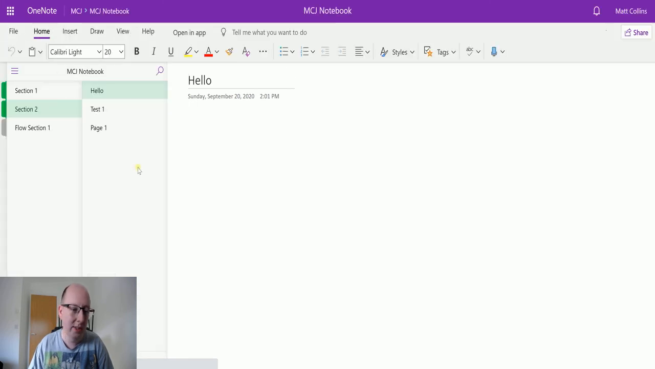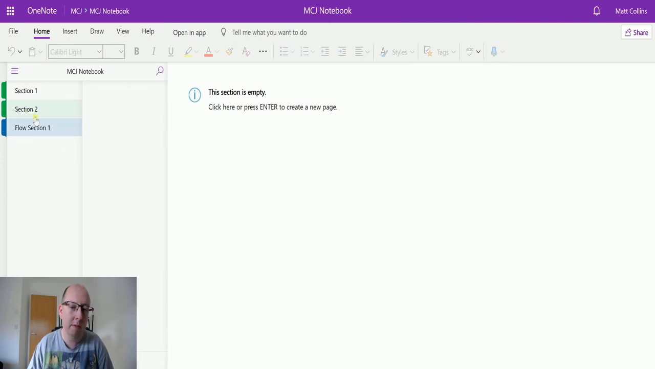There we go. Yeah, flow section one. So it may just take a few seconds to synchronize across. Usually in my testing, I've seen this synchronize while I've been using it, but it may be because I've had multiple notebooks open recently that it may not have pulled that latest data down. I just need to refresh the page. But this should hopefully help you automatically create these things.